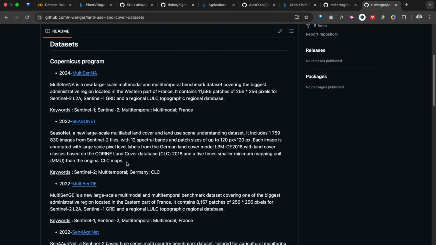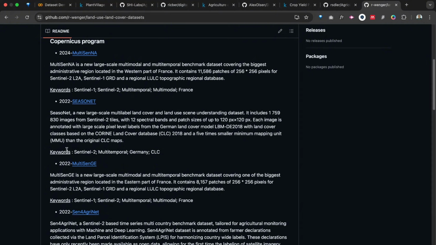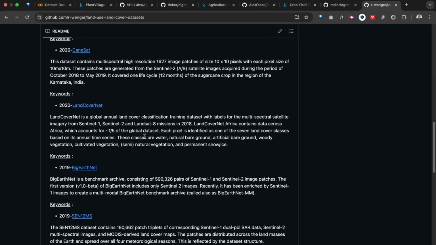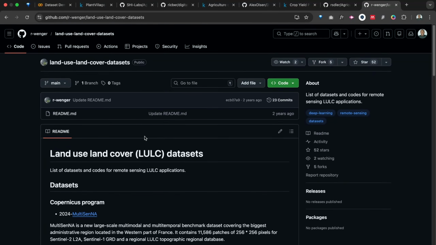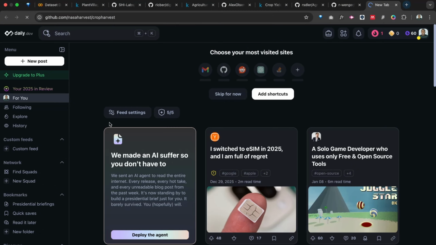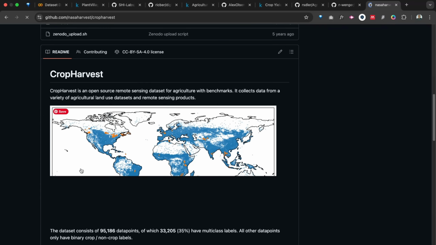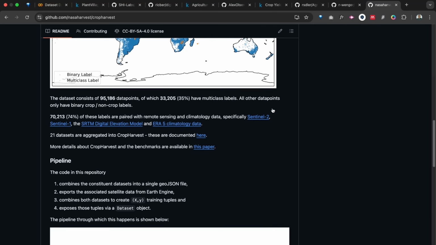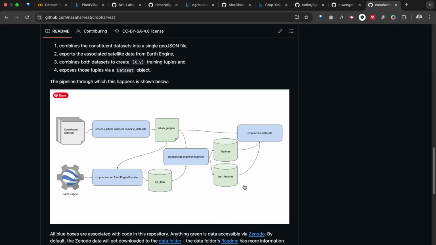You can see Copernicus programs and for different years, 2024, 2022. And when you explore these repositories, there are clear instructions on how to use this dataset and download them and then build a project around it. The last one here is the crop harvest dataset from NASA. This can also be found on GitHub. And you can see, just come to the README file. So you can see the same thing. They even have a pipeline.